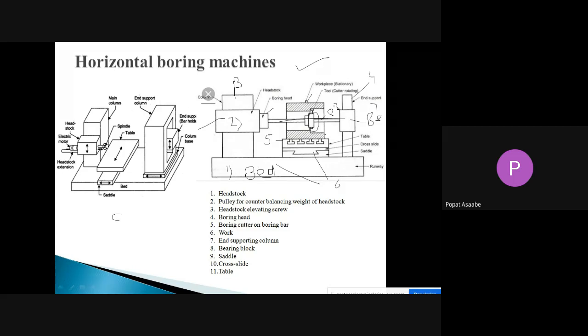Now we will discuss the construction of the horizontal boring machine. What is the function of the horizontal boring machine? The function is to perform the boring operation on the workpiece. On the workpiece we have already produced a drilled hole, and with the help of the horizontal boring machine we can enlarge that hole. We know that in the horizontal boring machine the spindle is positioned horizontally.